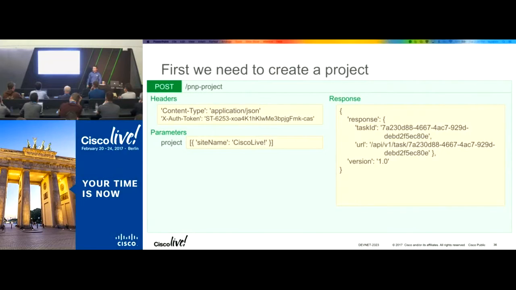So that's the basics of how those calls work. For the actual process that you'll need to do to provision the device, first we'll need to create a project. To create that project, we use our ticket and request the PNP project URL, passing in the site name we want to configure, which in this case is Cisco Live. We get back a response with a task ID, which we're going to have to go check the status of in a second, and the URL, which is just the REST API function to check the status of that task.